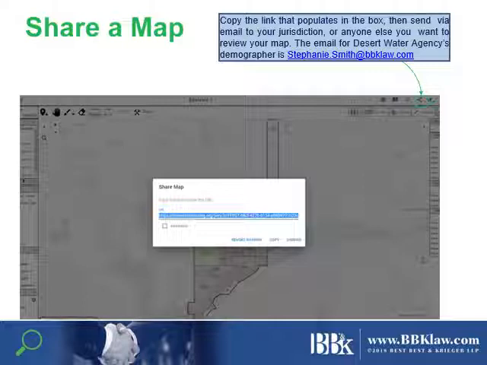If you'd like to send it to the demographer, that's me, Stephanie Smith, and you can reach me at stephanie.smith@bbklaw.com. Once you send it, I'll get notification and I can go directly to your map to include it in the next public hearing. That concludes our instructions, and I hope that you found these helpful. If you have any additional questions, please feel free to reach out directly to me at the email above.